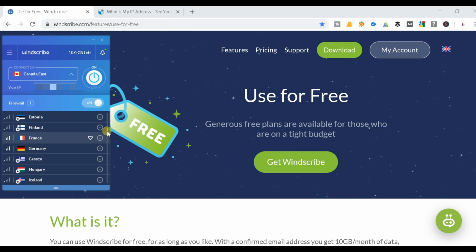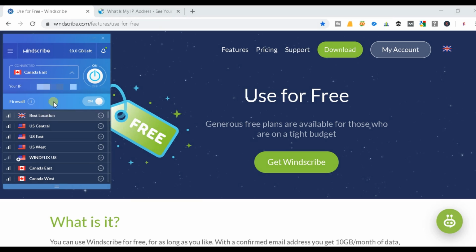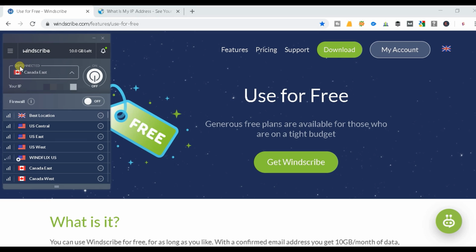I use it for basic browsing. So when I'm out and about using open Wi-Fi networks and working, I want some protection in place to protect my data and my personal details. So I just usually log on to the best location server or the server within my country. But that's entirely up to you. So I really wanted to demonstrate today how you actually went about installing and setting up Windscribe for Windows.